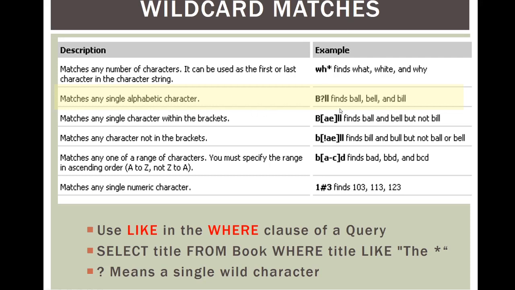All right, so here we've got the B question mark LL, and that basically is a wildcard to fill anything. All right, we already talked about the B bracket AE. The antithesis to that, which is the not AE. All right, and then we've got the B with a range of letters in there. And then again, all right. So this is by far not all.